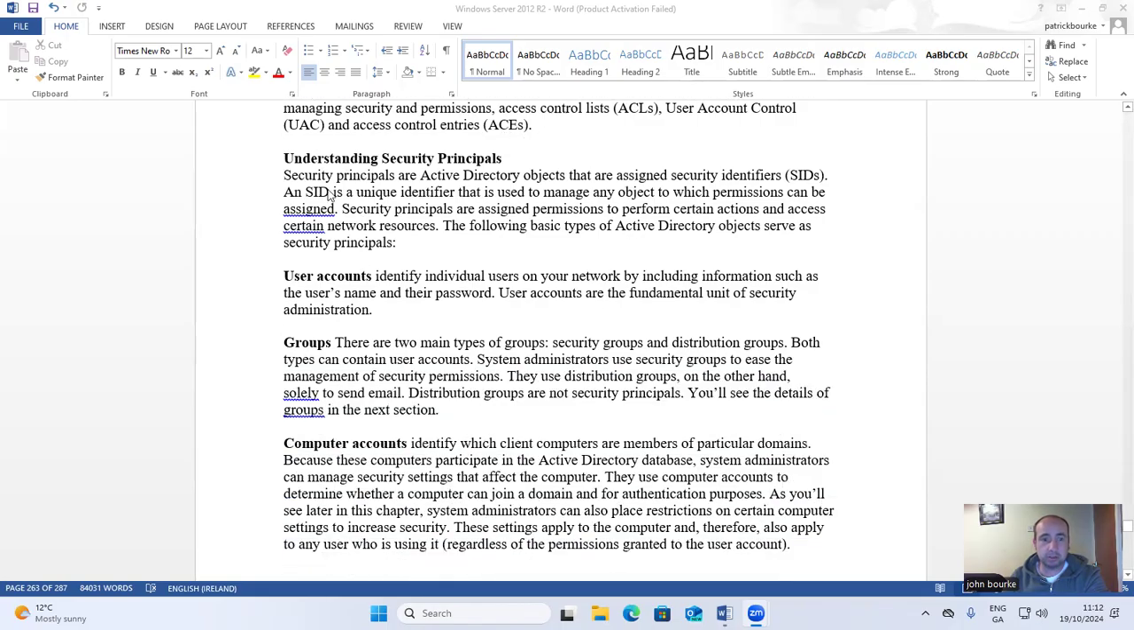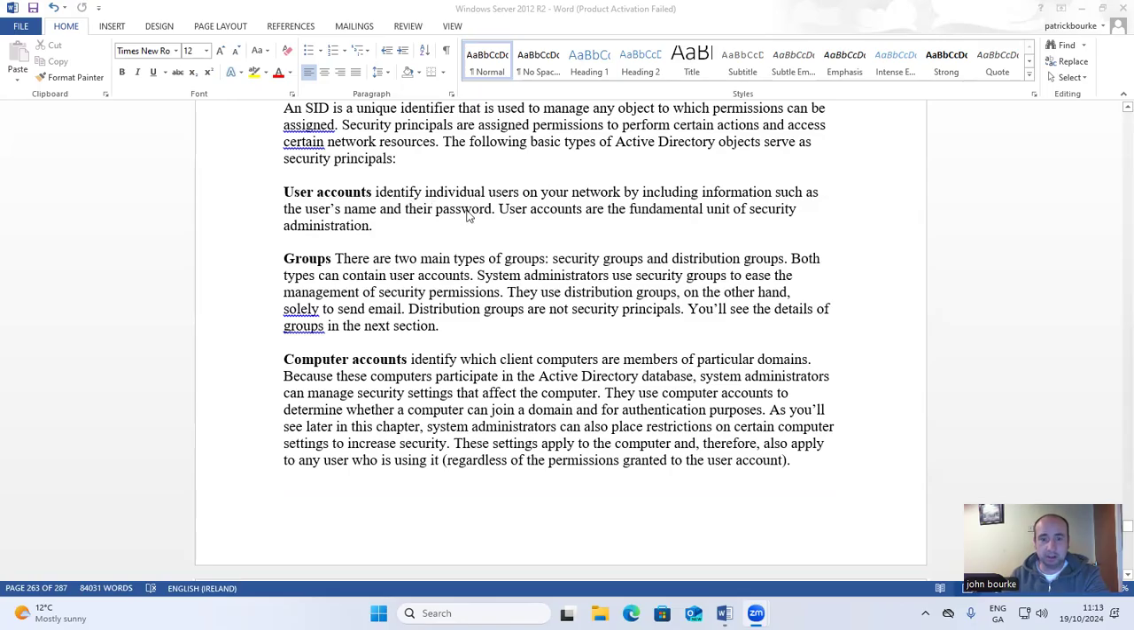Understanding security principles. Security principles are Active Directory objects that are assigned security identifiers, SIDs. An SID is a unique identifier that is used to manage any object to which permissions can be assigned. Security principles are assigned permissions to perform certain actions and access certain network resources. The following basic types of Active Directory objects serve as security principles. User accounts identify individual users on your network by including information such as the user's name and their password.